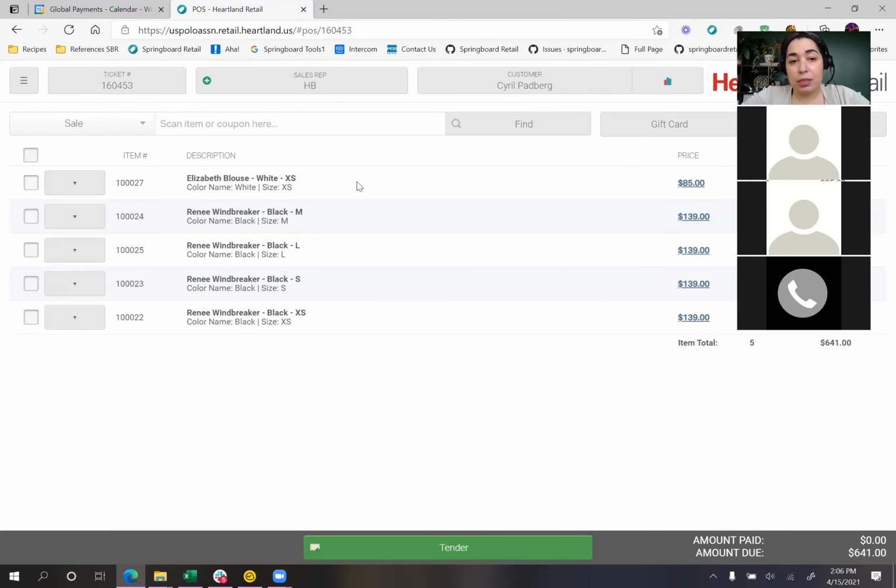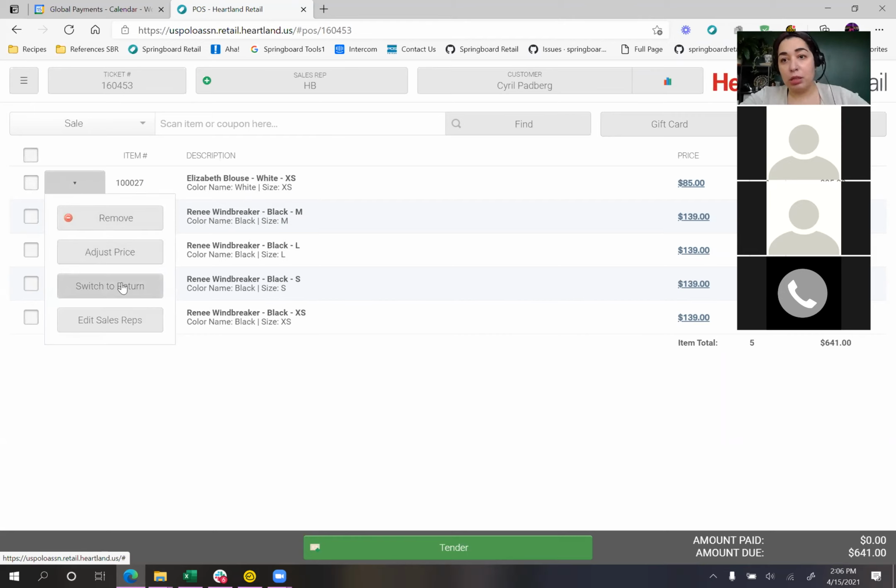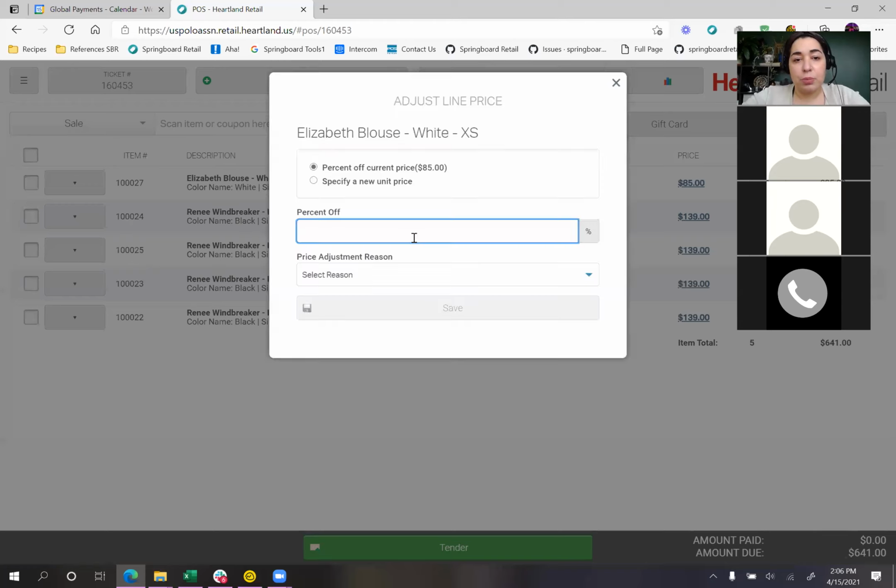So maybe this Elizabeth blouse in white, I'm offering the customer a little bit of an approved discount, not something that's automated. Maybe there's a little bit of damage on it, or I just want to get it out of my store. Whatever is internally approved as far as manually adding discounts, this is how you do it. So you go to the line level, you say adjust price. You can do a % off the current price. That is going to be the majority of what you do.